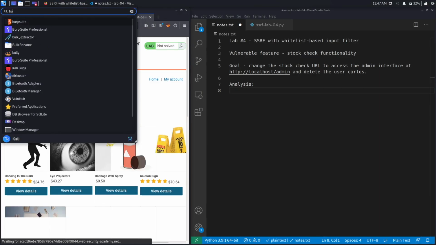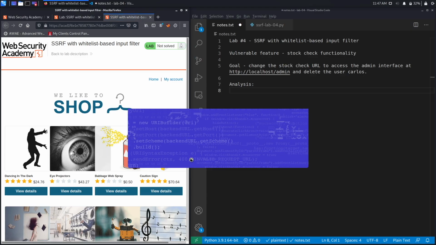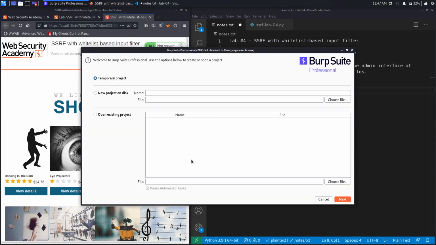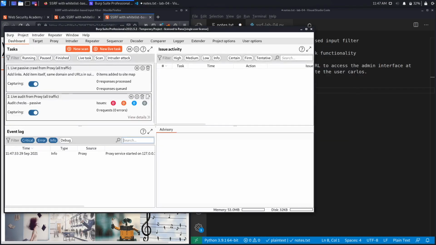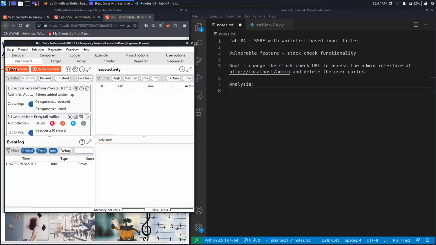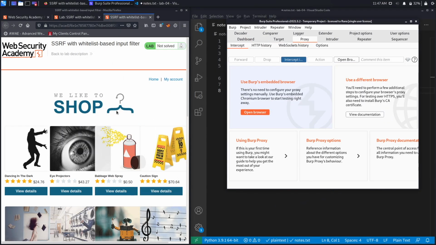And in the meantime, I'm going to open up Burp Suite Professional. You don't need the professional version of Burp to complete this exercise. However, I'm just using it so that I could use the render functionality, which makes it a little bit easier for me. All right, let's make this a little bit smaller and put it over here and go to the proxy tab.